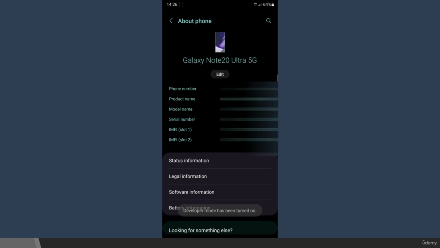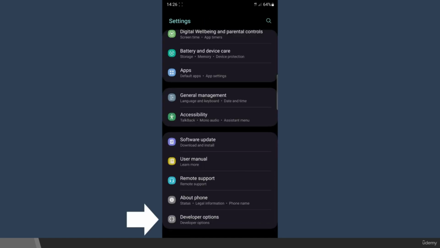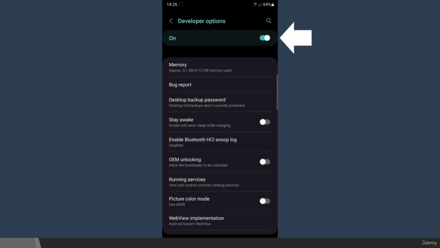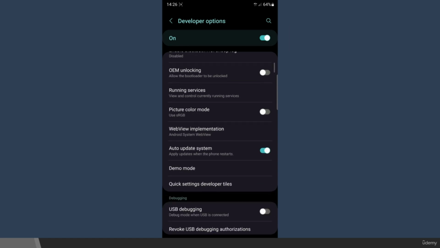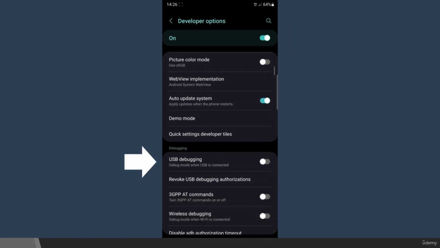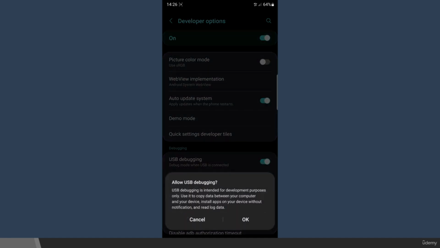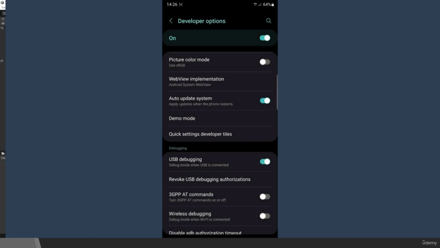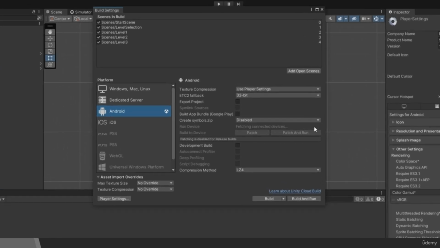Now go back to Settings. Scroll down and you should see developer option. Make sure that it's on. Then find USB debugging. Enable it and that should be it. In Unity, you can press refresh and you should see your device.